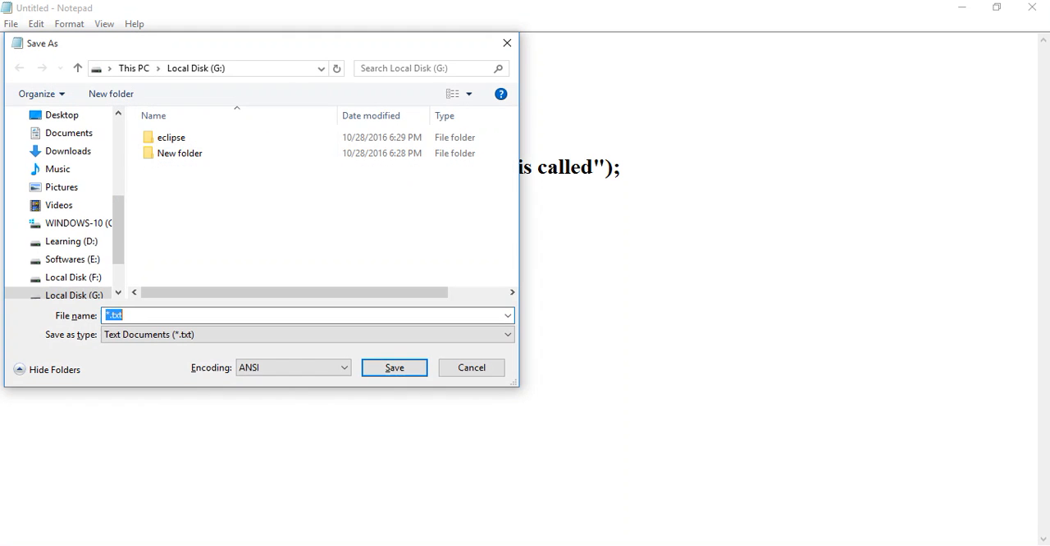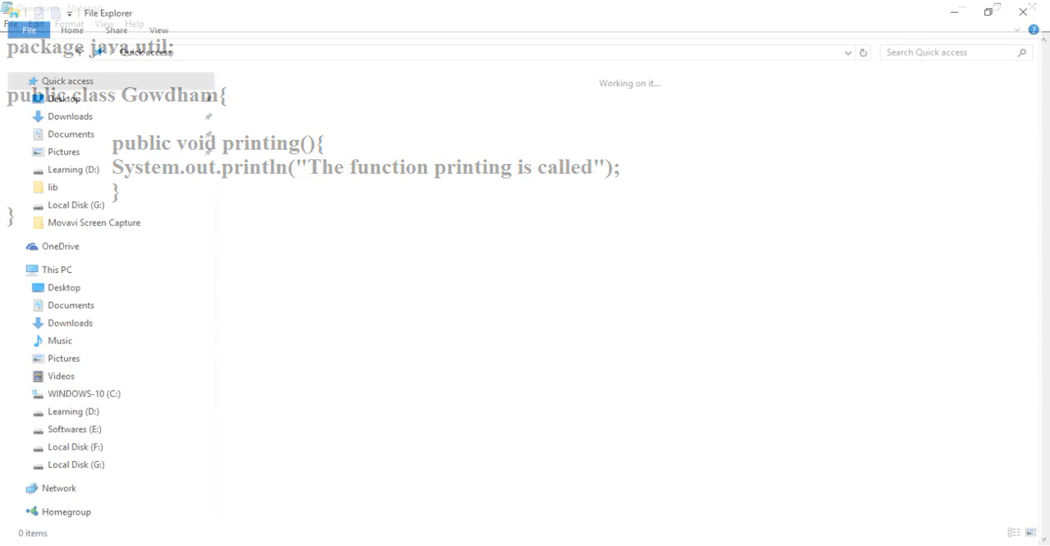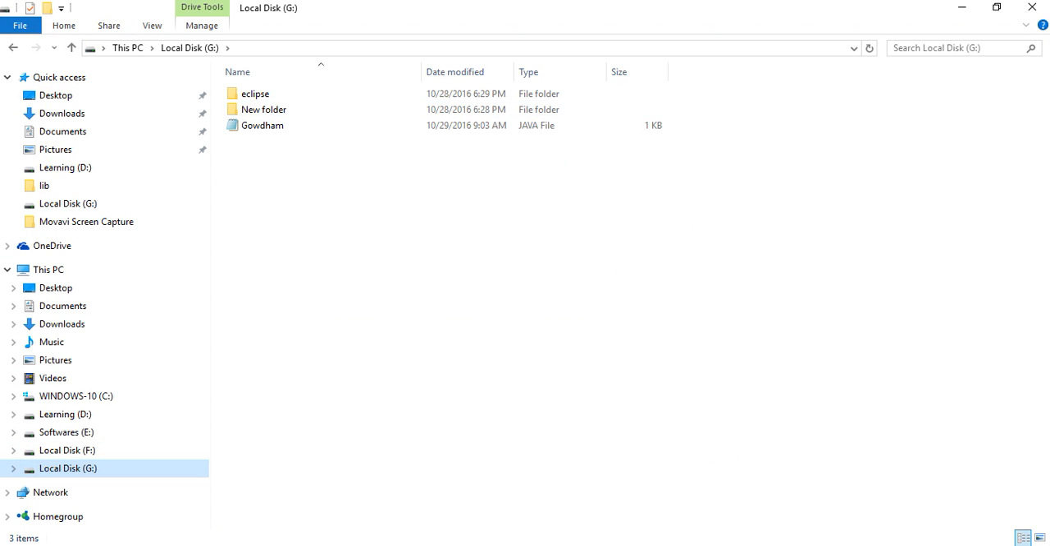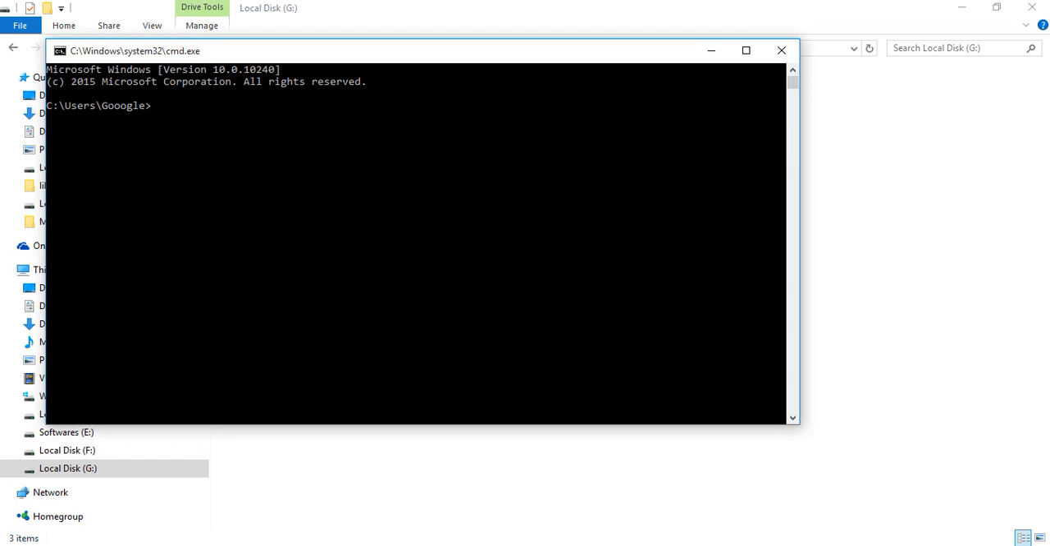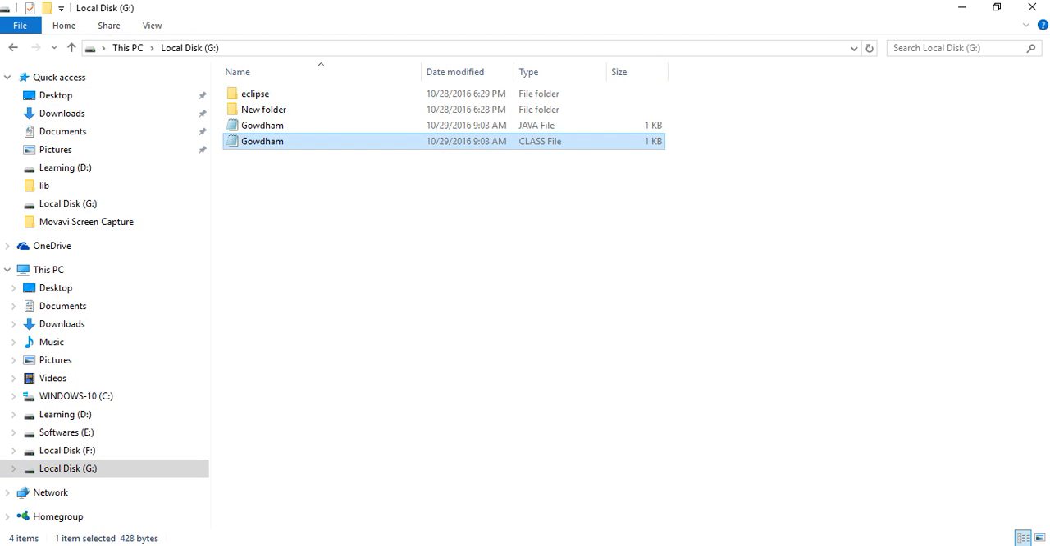That's it. I'm going to save this in the G drive with the name Gautam.java. Let's check, yeah, Gautam.java is there. We want the class file, so I'm going to compile it. I'm going to the G drive, javac Gautam.java. I compile here so that the class file will be generated. Yeah, the class file is generated here.